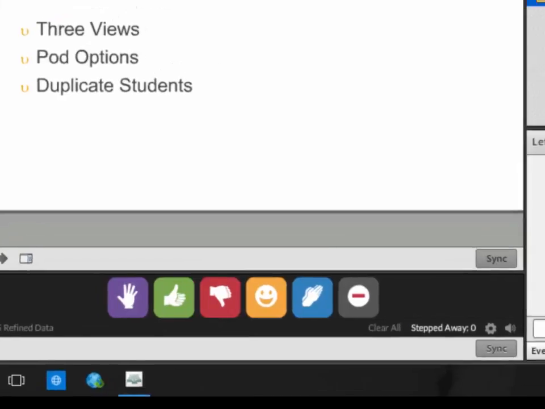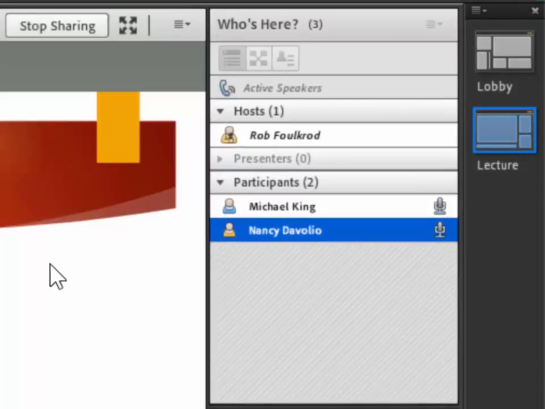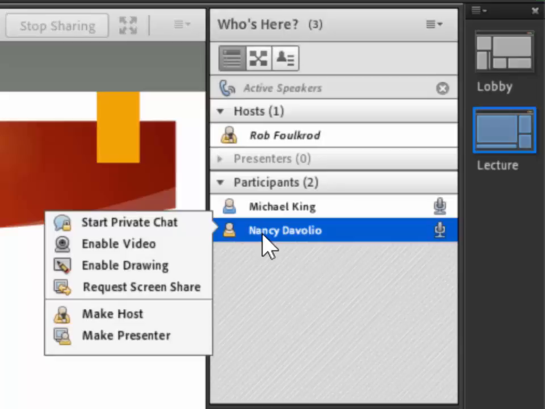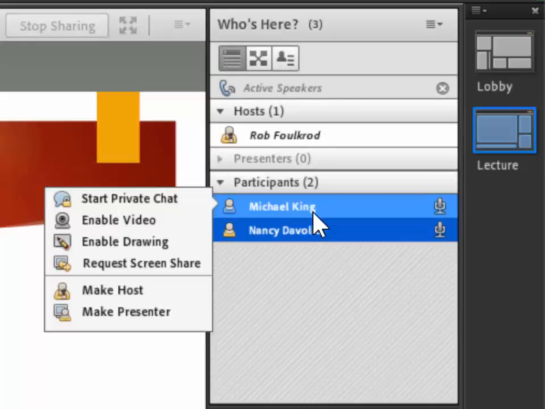And although rare, you can use the Who's Here pod to change the permissions of a user. You can take, for example, Nancy here and drag her up into the presenter role. As a presenter, she can control the slide deck or draw on the screen. Now I just want to move Nancy back into the participant collection.